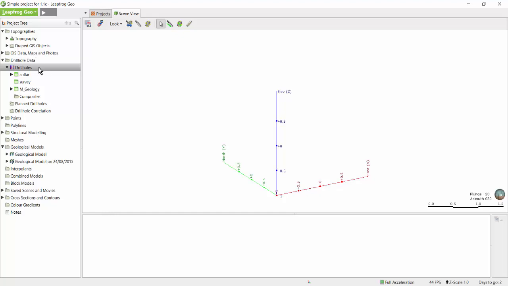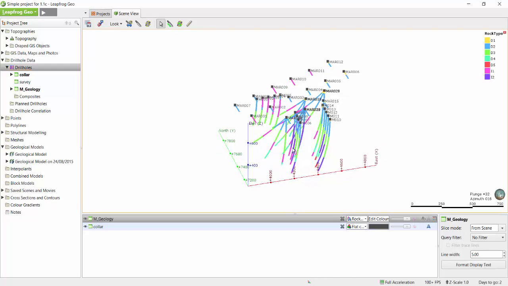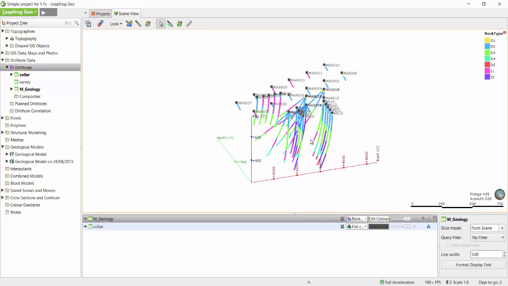You can either drag the top-level drill holes object, which will bring in all of the tables, or you can select which of the tables to view and drag them in individually. I'm going to start by dragging out the top level to view both my collar file as well as the drill holes themselves. When items are loaded into the scene view, you'll notice they also appear in the scene list below.